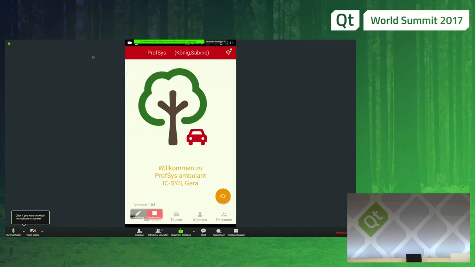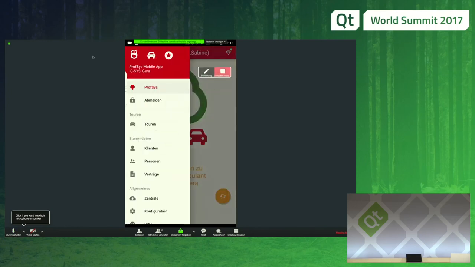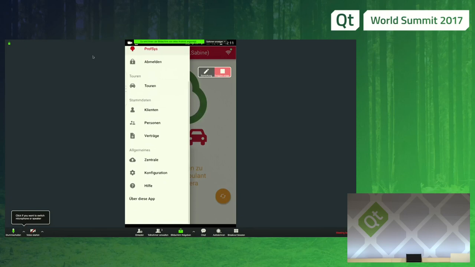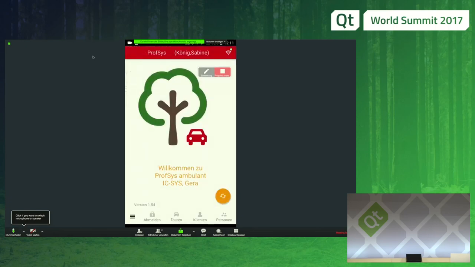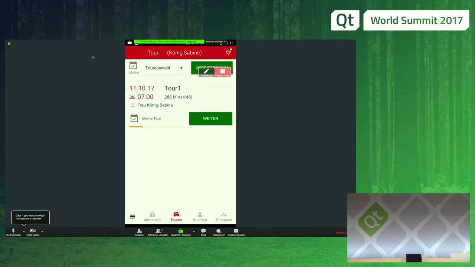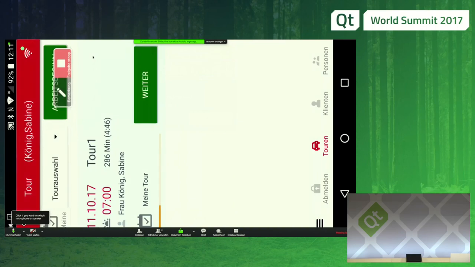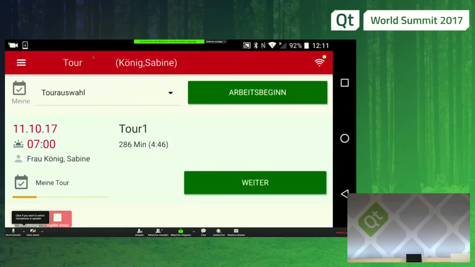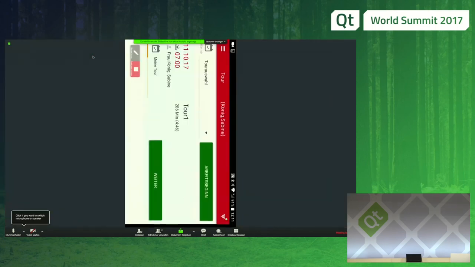Okay, so this is the application, and as you see, you have the drawer. This is from the tooling. Have the drawer to select different parts, or you have the bottom navigation part. It doesn't matter if you choose the tour from here or from here, only for convenience, for one-hand use. If you change into portrait, then the bottom navigation, of course, goes away because I have less space in the height of the application.